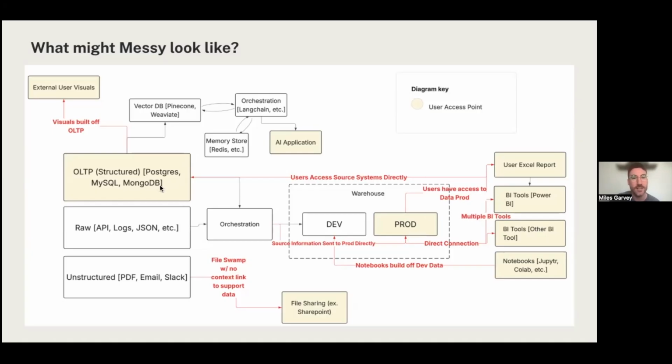On top of this, users may have direct access to your warehouse. They may have direct access to the source systems because the warehouse doesn't hold the data that they need. So they're exporting Excel files and importing those Excel files into Power BI. It's chaos. So really, that's what I think about when I think of messy data.